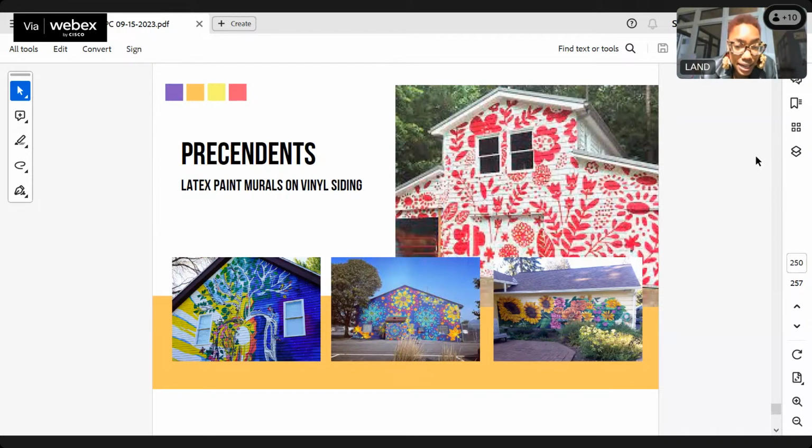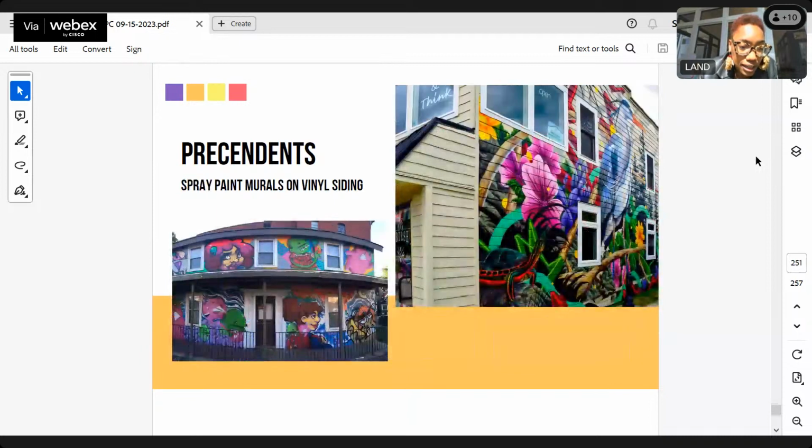And in the next slide, I included precedents of spray paint murals on vinyl siding as well, because he wants to do a mix of spray paint and latex paint for this mural. And I'm not sure of the ratio, but he's gonna use both.